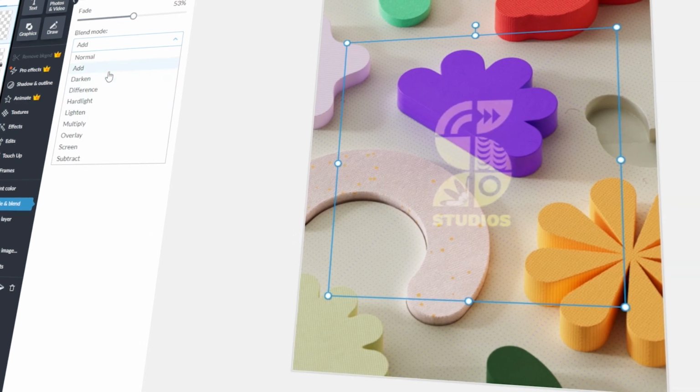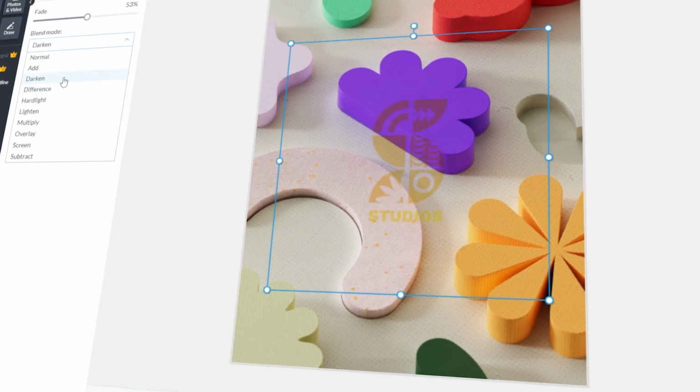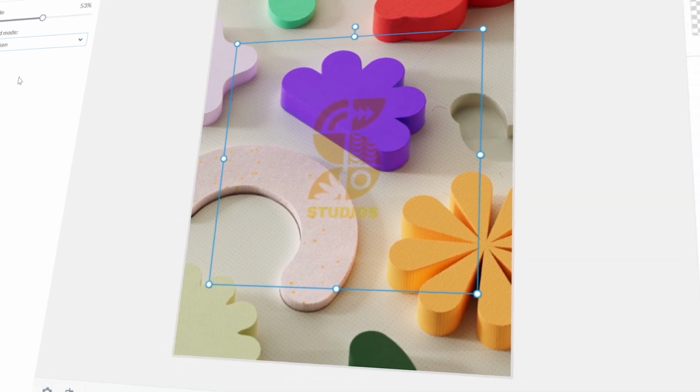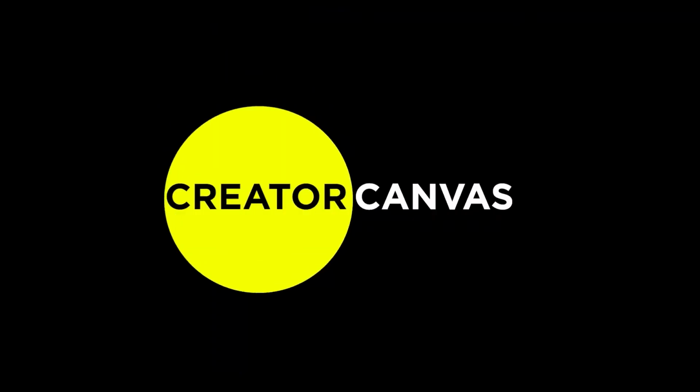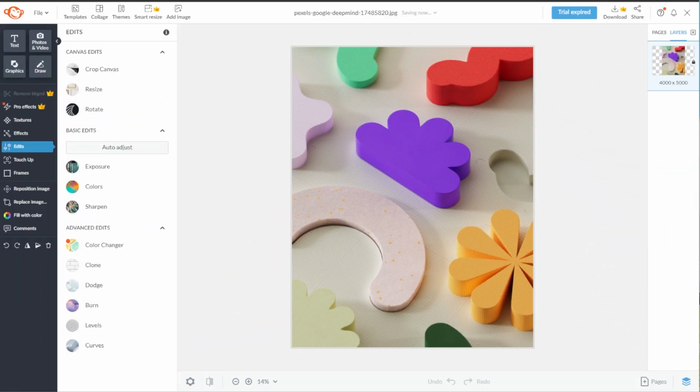In today's video, I will teach you how to add a watermark to your images in PicMonkey. Let's get started. First, open the image that you would like to edit in PicMonkey.